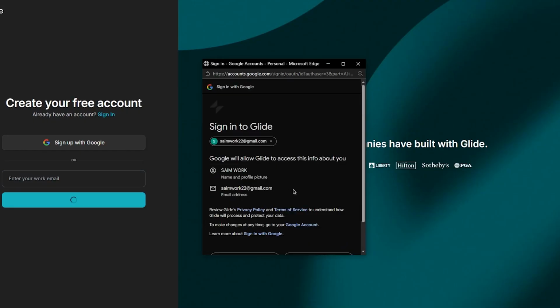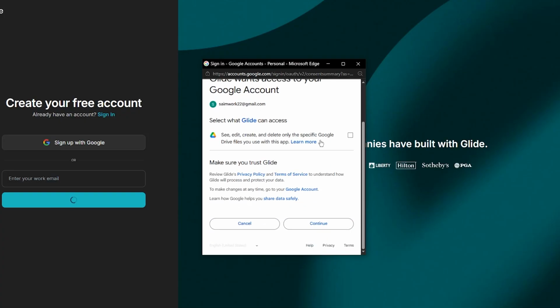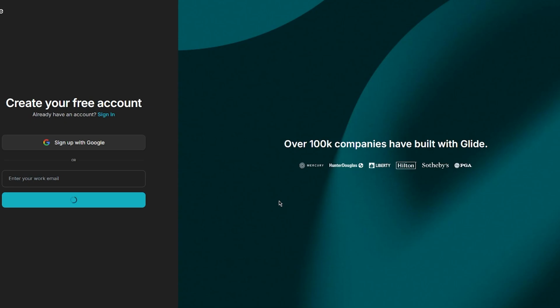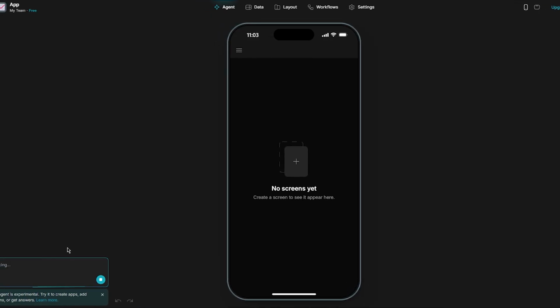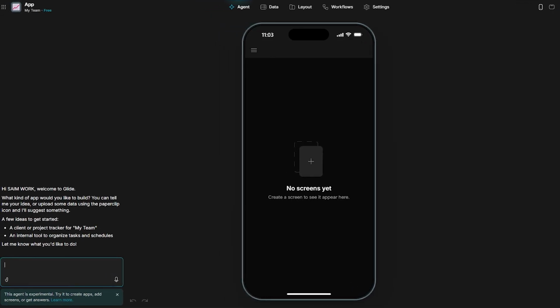Once we're here, we're simply going to go ahead and click on continue. You can give the Google Drive section permission for yourself if you want to. And once you've done that, you're going to continue. Now, once you've continued, as you can see, it's going to bring you here where it says, what do you want to build? So if you want to build something specifically, you can go ahead and add that over here.